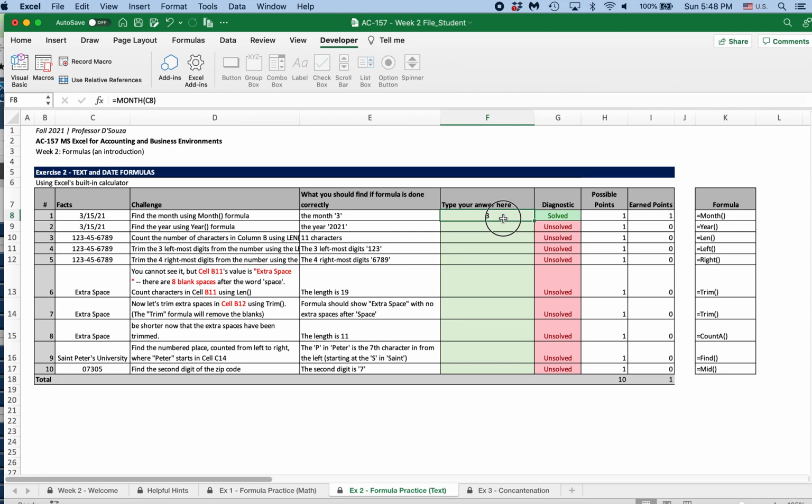So please go through these 10 text formulas. I've got the actual formulas that you'll need off to the right. So, the work here isn't for you to guess what you need. The work is to look at the fact, read the challenge, and then read some of the leading indications, meaning I'm telling you what you should end up with. And what I want you to do is just know that these formulas exist and get some practice using them. Again, you should get a solved diagnostic.